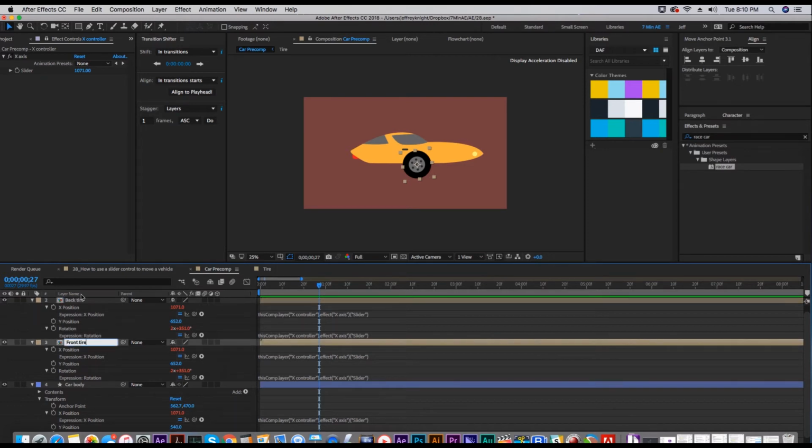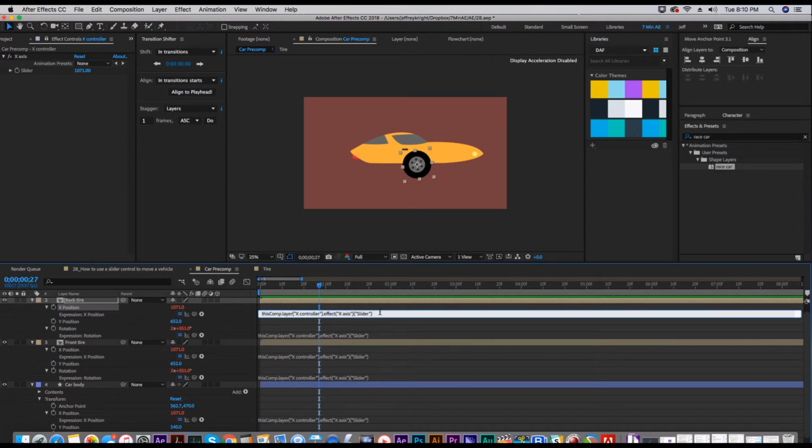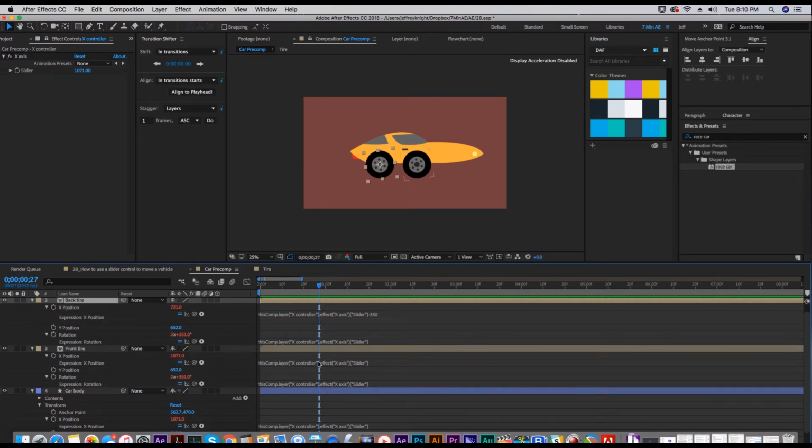And on this X position script here, if you go to the very end and just type in -350, it will take the script that is connected to our slider and move it backwards 350 pixels. And then if we do the same thing for the front tire, but type +350, and as we click away, we see it moves our tire to the front position.